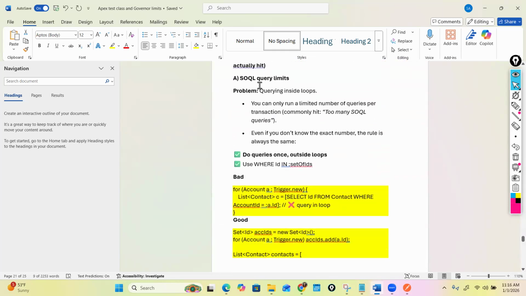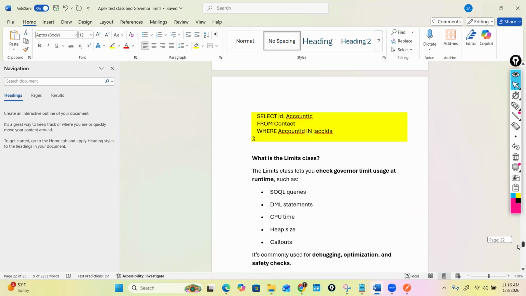Another one is SOQL query limits. Basically, you can run a limited number of queries per transaction. Okay. So always remember that.